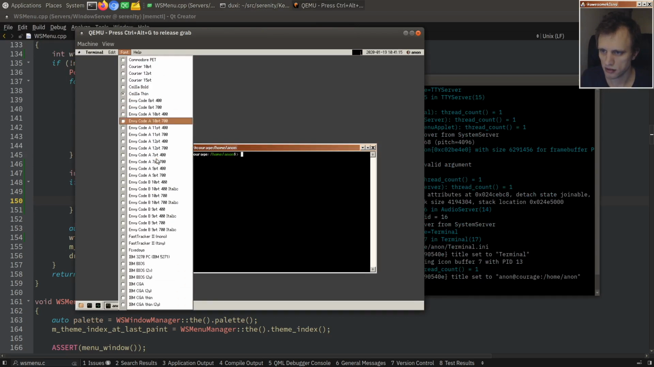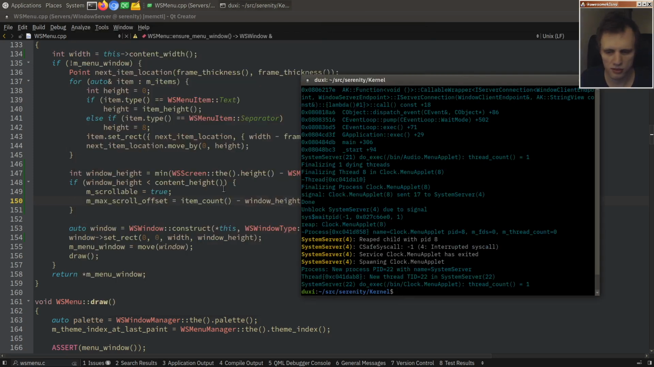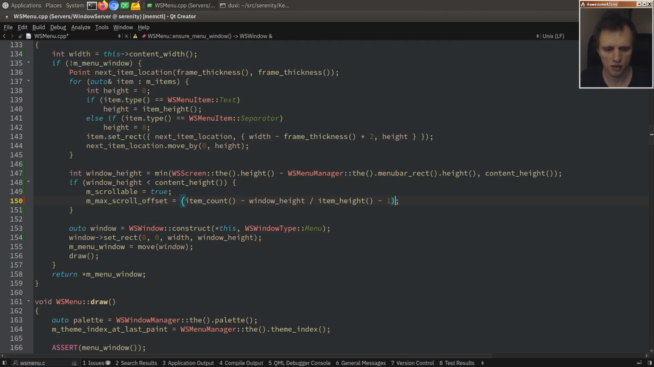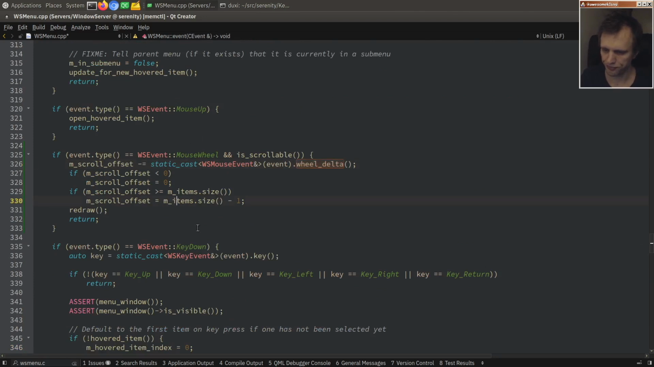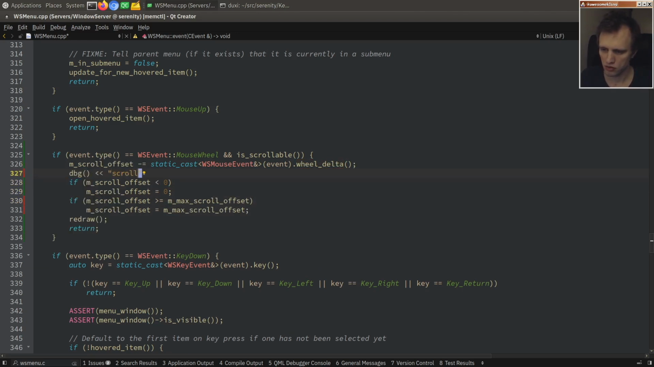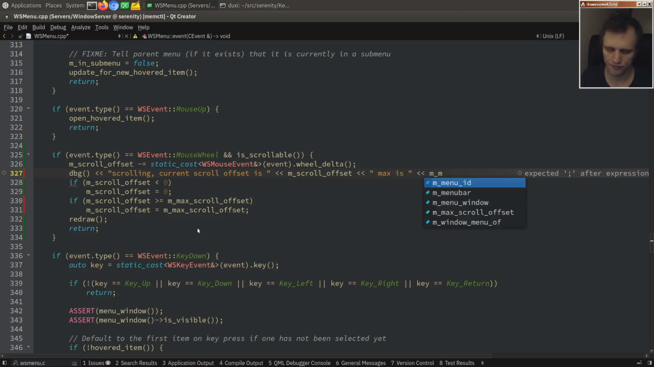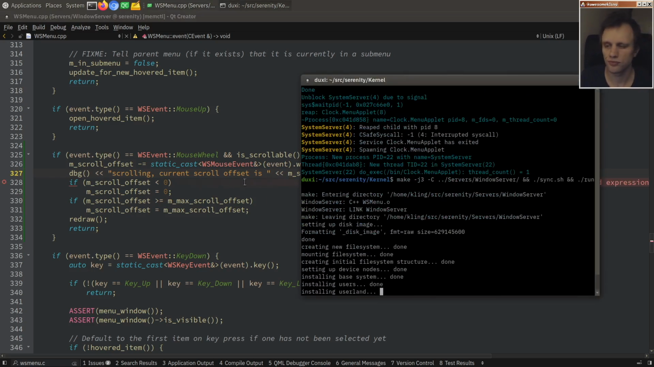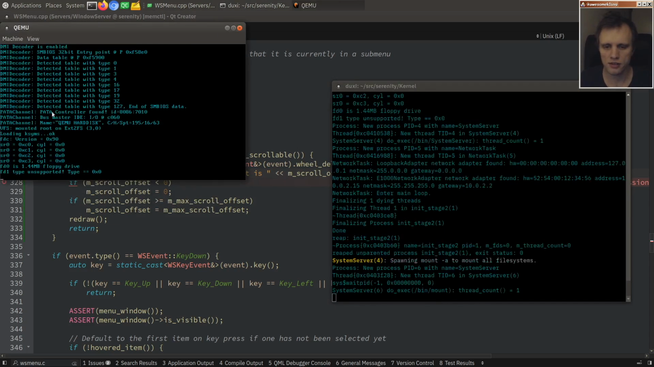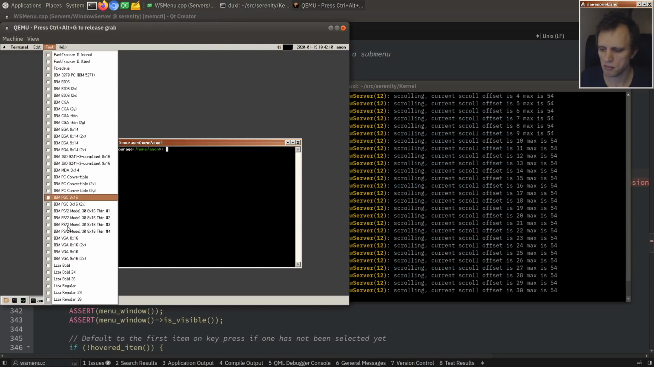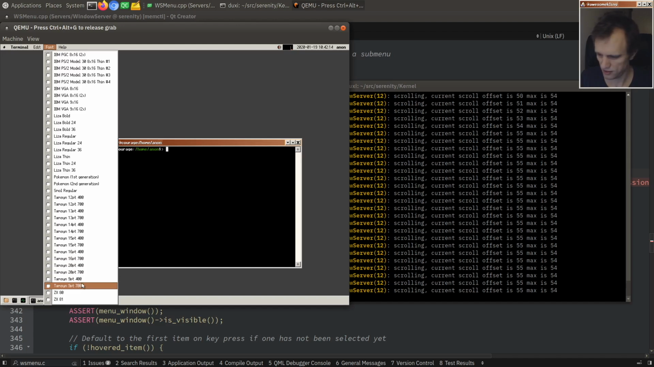Right, now the scrolling is upside down. Anyway, I can still scroll too far there, so I think we're going to need to minus 1 this guy. Wheel delta and max scroll offset. We didn't even care about it. So let's say max scroll offset. Scrolling, current scroll offset is, max is, just to get a feel for it, because I find that often it's easier to just print out what some value is and then mess with it rather than trying to look at it and figure things out that way.